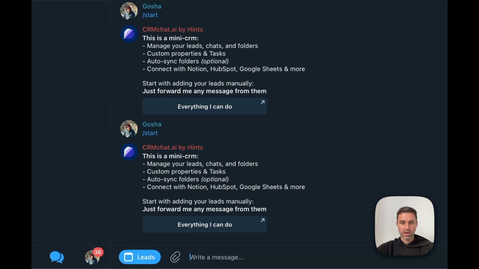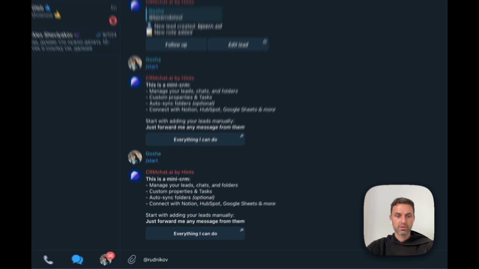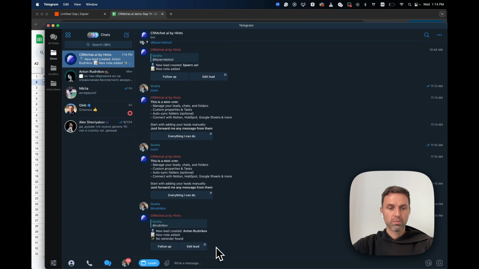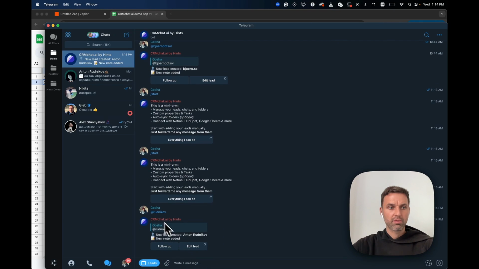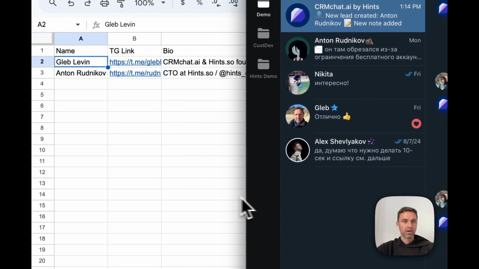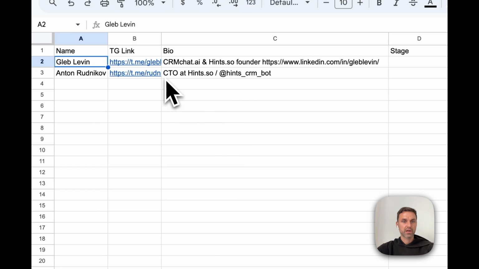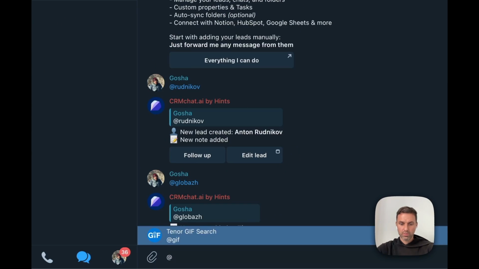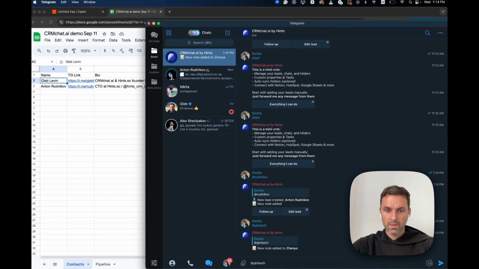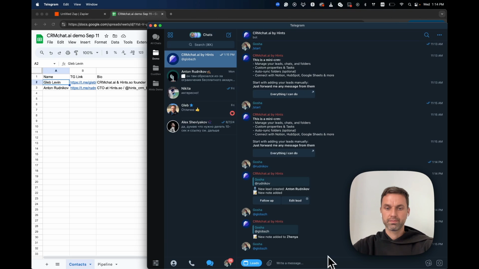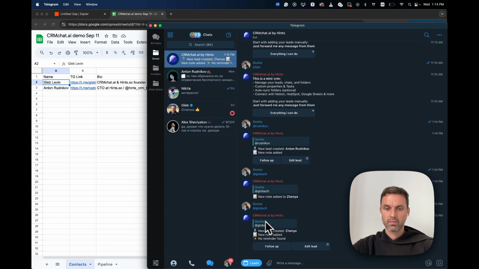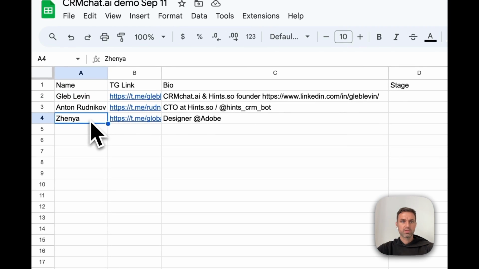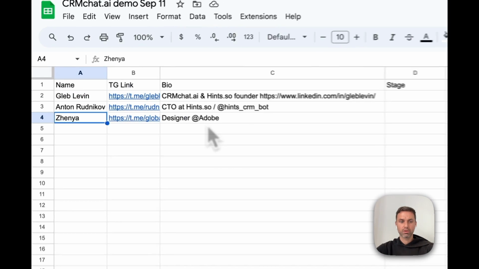Now I will create a new contact. I'm just sending his Telegram handle to our bot, and it created a new lead. And you can see immediately the lead was sent into Google Spreadsheet. Let's do it one more time so you can see how the integration works. Here, a new user was created and immediately it was sent to my Google Spreadsheet.